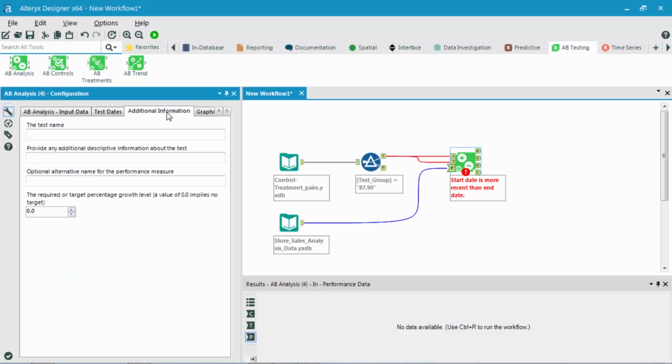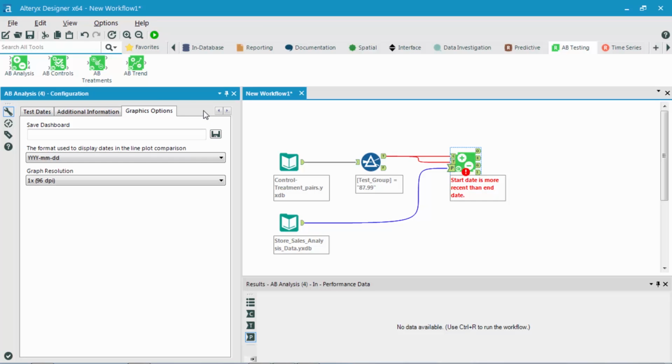The Additional Information tab can be used to add text for the report output, but we'll leave that blank for this example. And similarly, the Graphics Option tab can be used to adjust the report and automatically save it, but we'll let you explore those features.